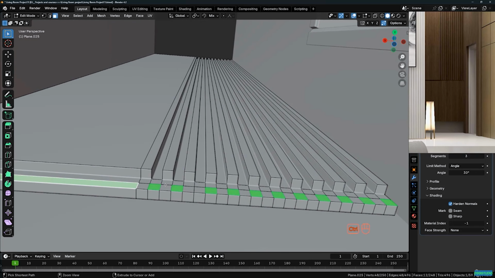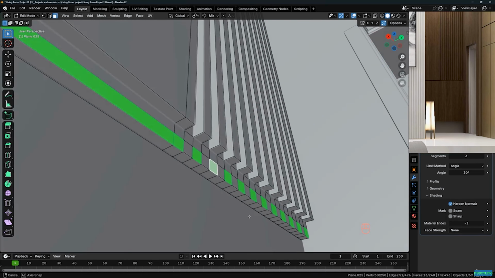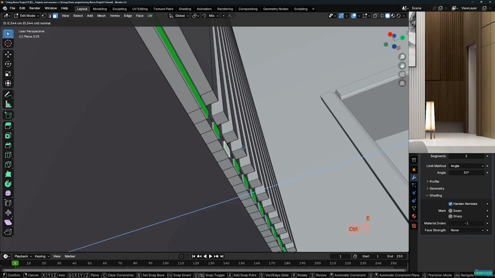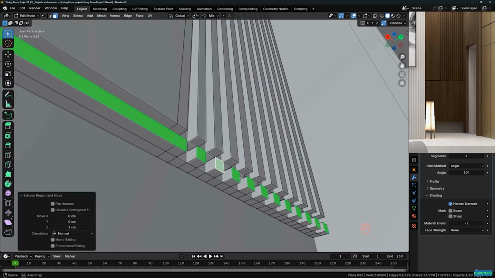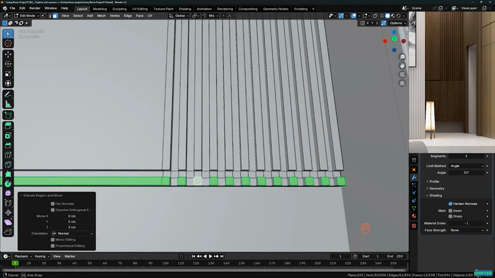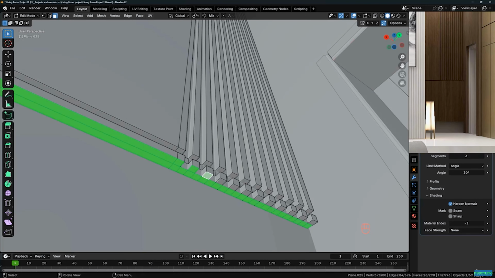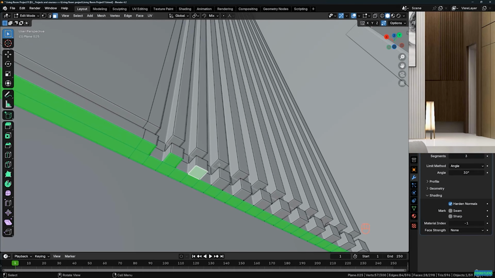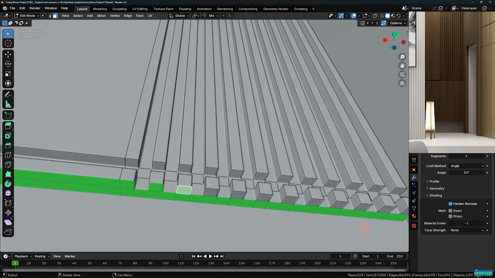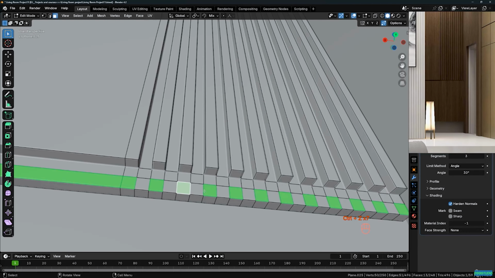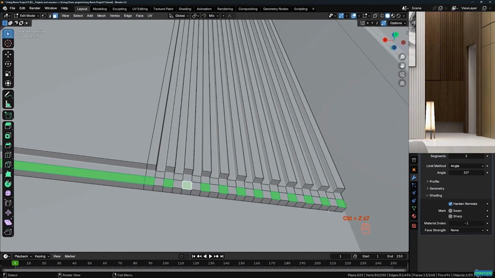Oh, sorry, I guess I just made a mistake here. These faces that I should pick, and I will hit E and snap them right here, just to have the same level, like that. And now I can grab them again and move them down. But I think I just made a mistake right here. I think we don't need these straps anymore. Yeah, so I just want to ignore the extrude.